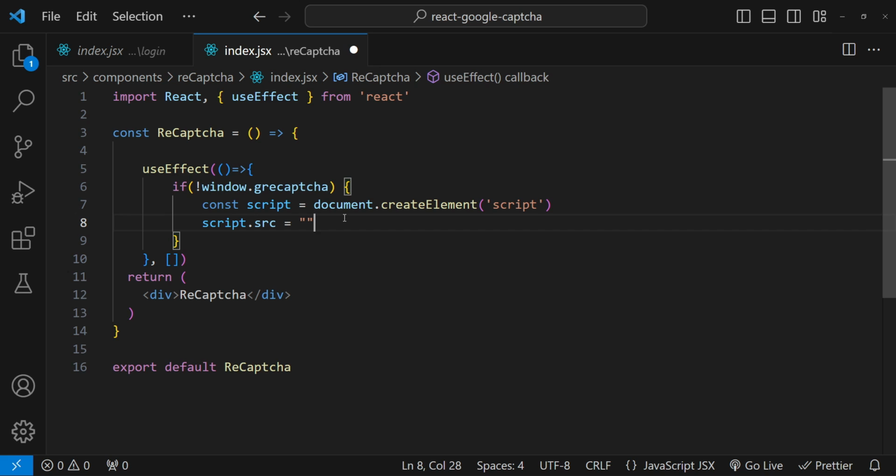You can find that URL in the documentation, or I can save you some trouble and paste it directly over here, which is this one. Now we need to provide some parameters for this URL or for this src. The first one is going to be an onload callback. So this callback is essential because we need to know when the script is done executing and the grecaptcha object is available with the window to be safely used to render the widget.